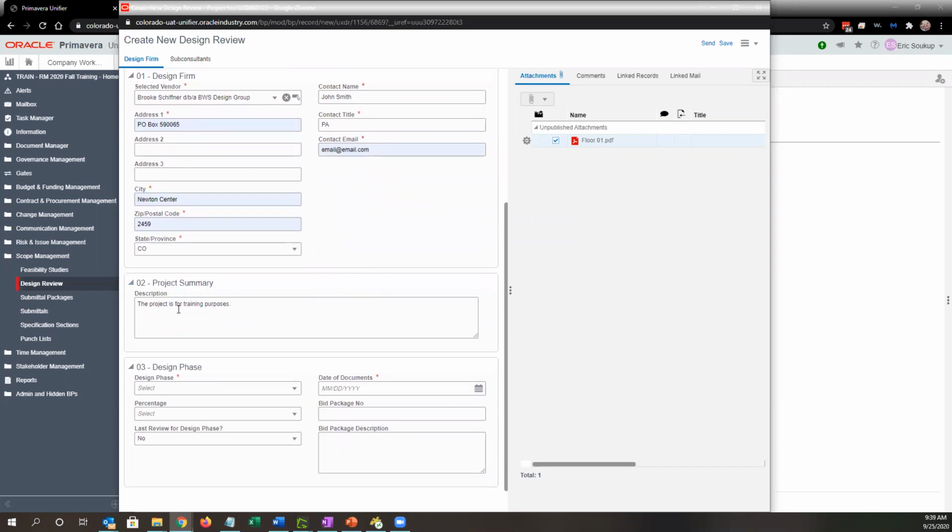The project summary, again, populates from project information, but it is editable if you need to change it. And then block 3, design phase. This is where we'll indicate attributes of the design set. So what design phase are we in? Concept, schematic, design development, construction documents, or sometimes we need to review CMGC bid package or just a scope change, depending on the project.